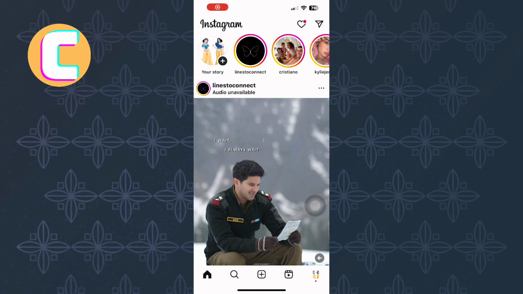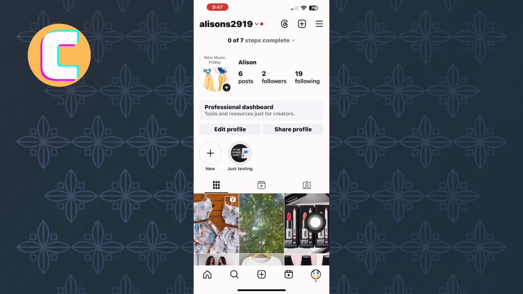This is the home page of the app. From here, tap on the profile icon at the bottom right corner of the screen. This will take you to the profile section of your Instagram account. On this page, there are various options available for accessing different features of the app. Among them, make sure you tap on the menu icon, which is this one here with the hamburger symbol.